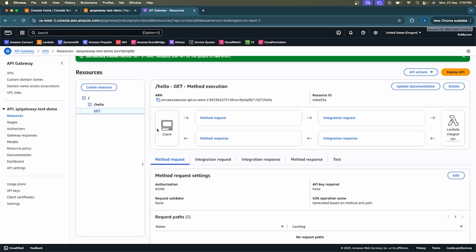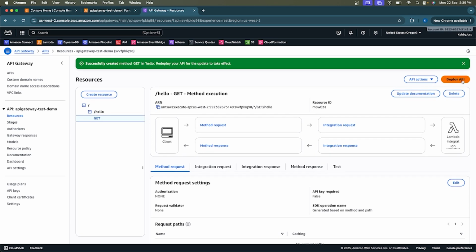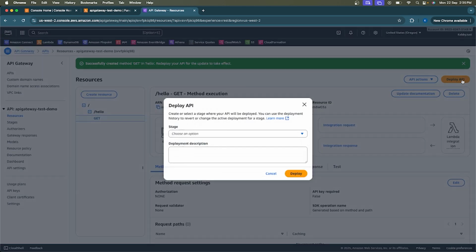So now that our method is ready, this is very crucial. Anytime you create or make changes to API gateways, or you create an API, you have to do something. You have to deploy the API. If you don't deploy the API, you won't be able to access whatever you create. So what I'm going to do is to deploy my API. So I'll come in here and then click on deploy.